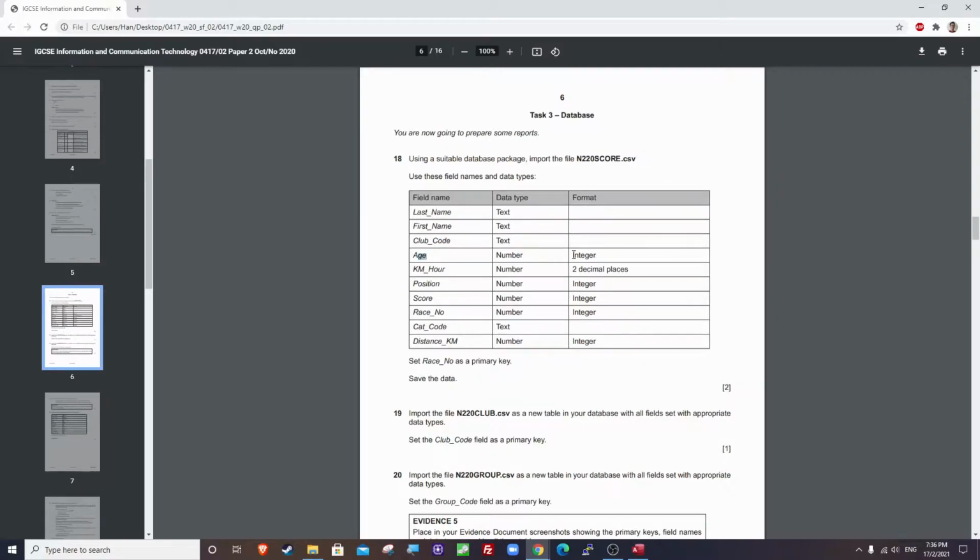H is an integer, right? Kilometers per hour is a number, but it has two decimal places. Position, integer. Score, integer. Race number, integer. Category code, I think, text. Distance in kilometers is an integer, right? So I'd like to draw your attention to kilometers per hour here. It has two decimal places, okay?